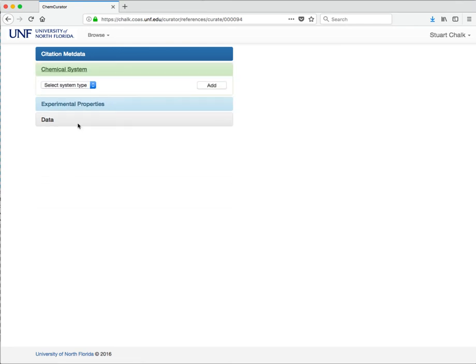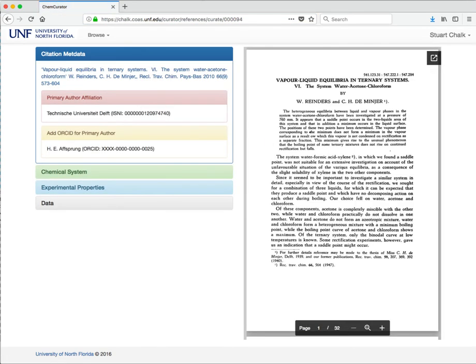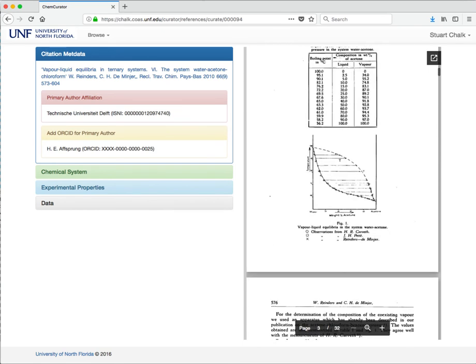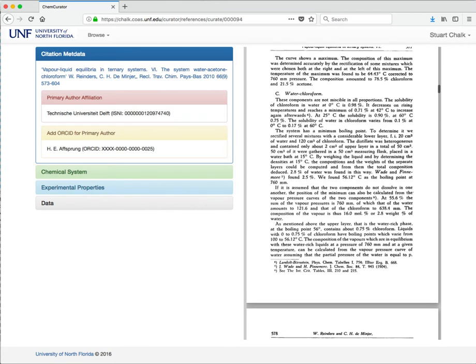Okay, so we click on chemical system. I've limited this now to binary and ternary mixtures because, well, that seems to make sense. And in fact, I guess I need to have the paper show up again so you can kind of see where I'm going with this. Okay, so in this case, I'm going to put in some data from down here, which is the water chloroform data.